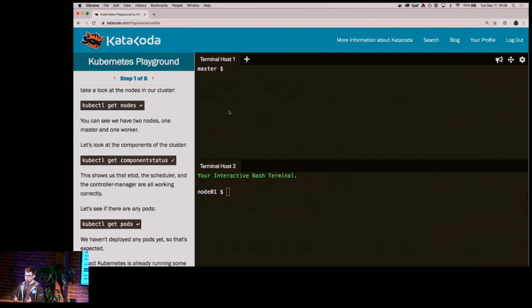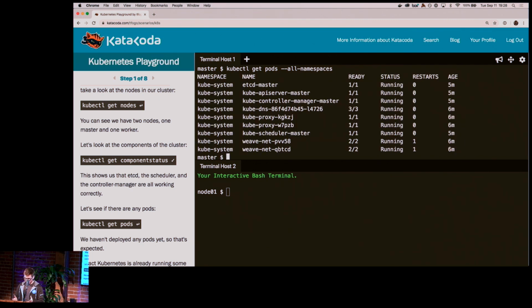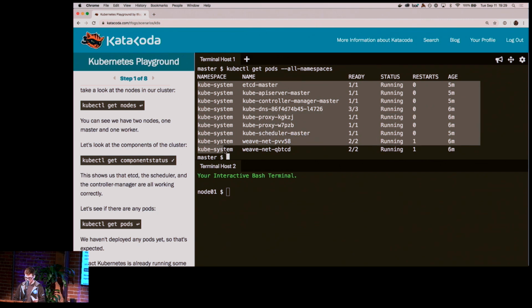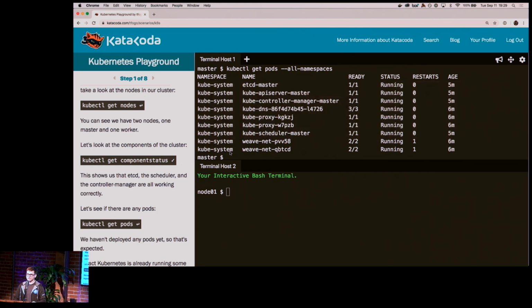So if you want to see everything that's in all namespaces, you can do kubectl get pods and you just do --all-namespaces. And it's showing us the namespace as well. So if we had something in different namespaces, then we'd be able to see everything. But everything right now is just running in kube-system, because we haven't run anything ourselves.